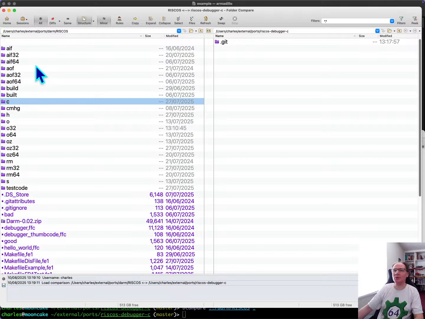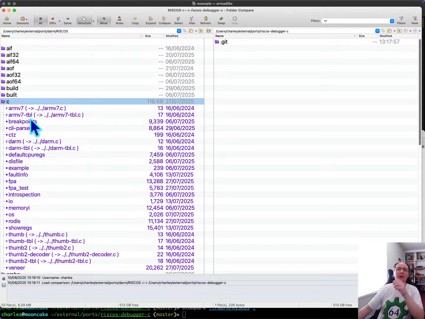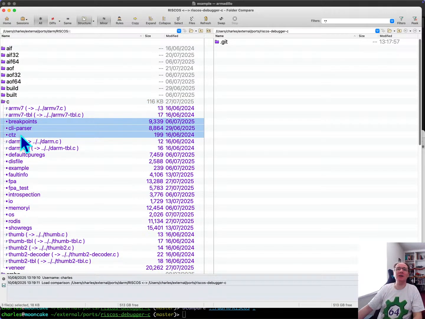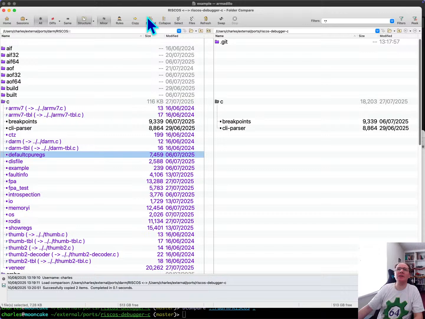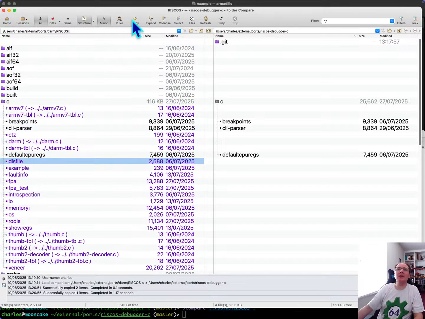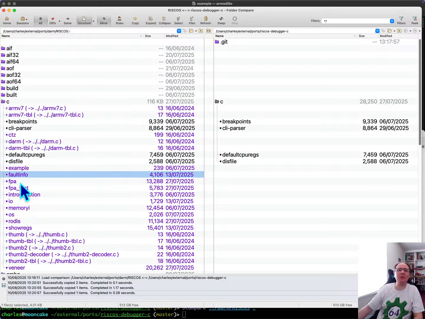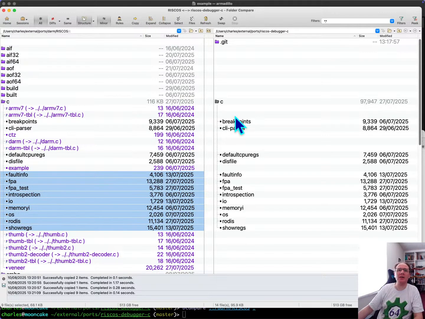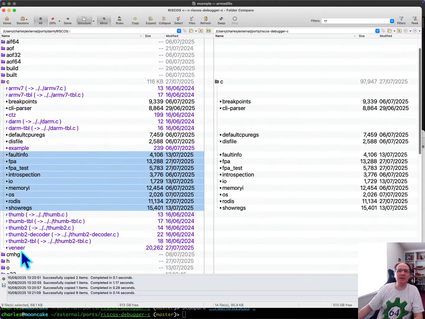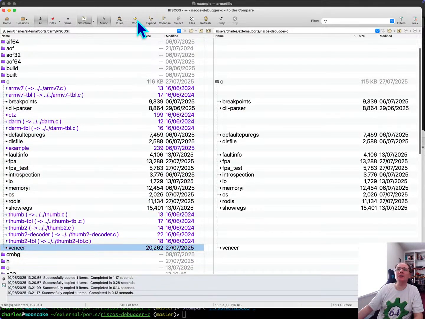Right. So we need to move across all the bits that are RISC OS specific. So let's have a see what we've got in here. All the ones that aren't symlinks are mine. Oh, that isn't. CTZ was needed on there for that. So that's RISC OS module specific. That's module specific. That's module specific. Example isn't. All of these here are. Except, yeah, OS isn't either. That's fine. So all of those should go over there. And veneer as well. Cool.